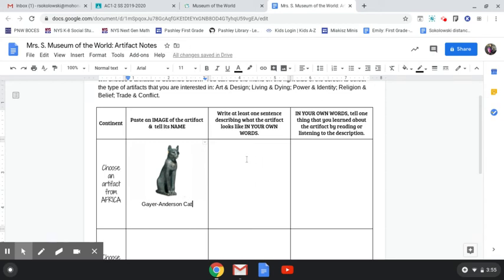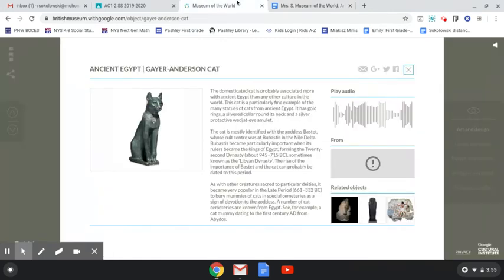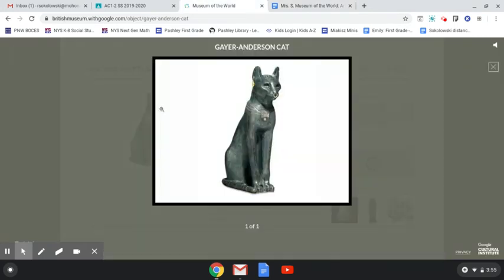Here in my own words, I describe what this looks like. It looks gray to me. It's a statue of a cat that's standing at attention, whatever you want to say there. You also might say it looks like it has, I can't tell, is that a nose ring? If you zoom in, it has a nose ring. It has earrings, has some details here like a collar.